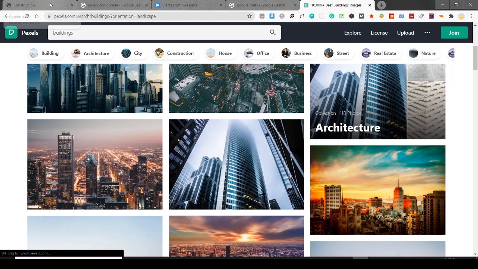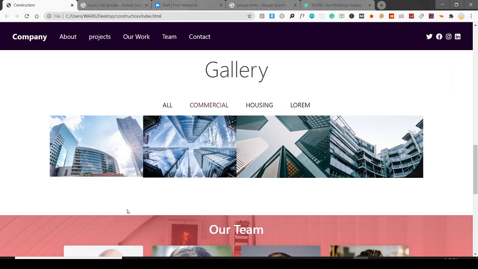By searching all these using the keywords housing or houses, building, and some architecture, I got all these images that I've used here in my gallery section.